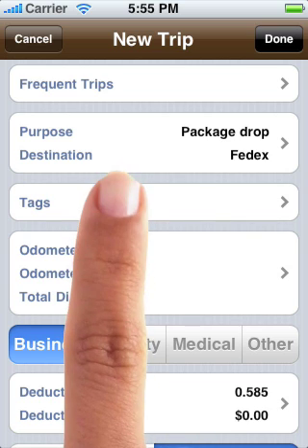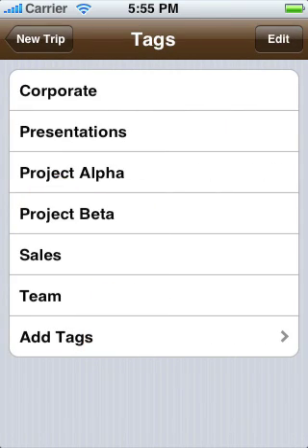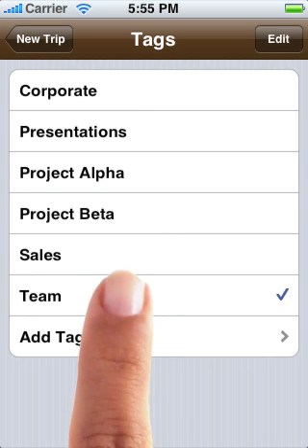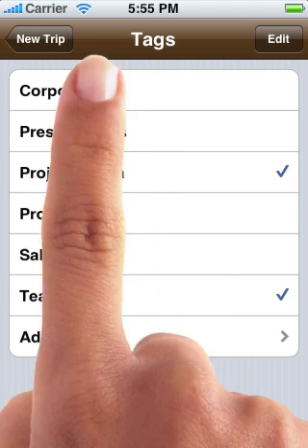Next, let's select a tag. Tags allow you to quickly group trips according to a particular client, project, or anything else you'd like to track. I've already entered a few sample tags here. Let's say you're dropping the package off for your team and it was related to Project Alpha.